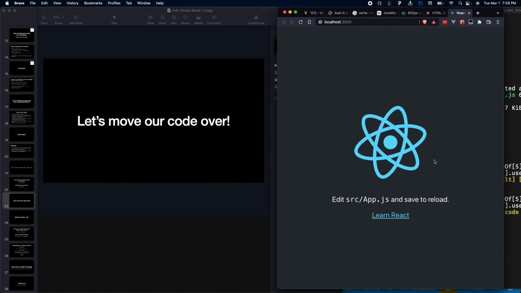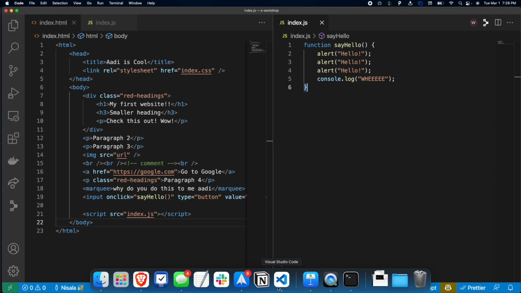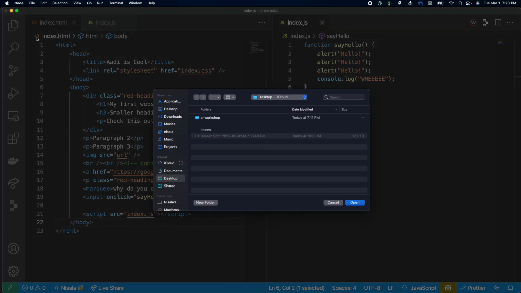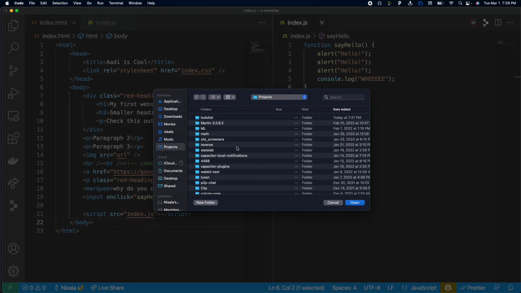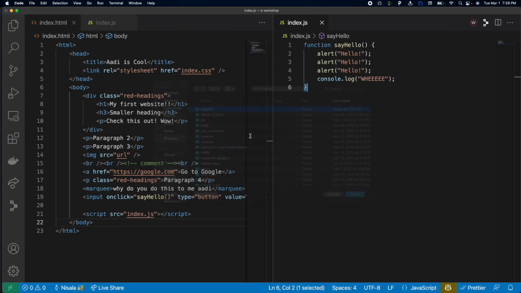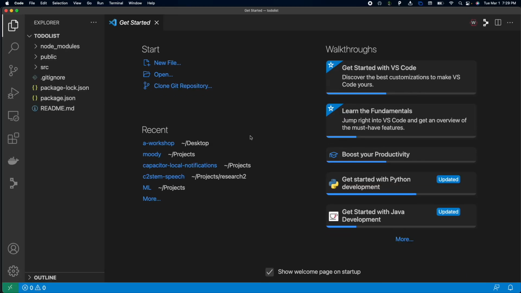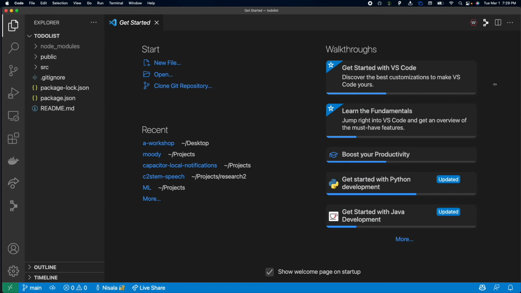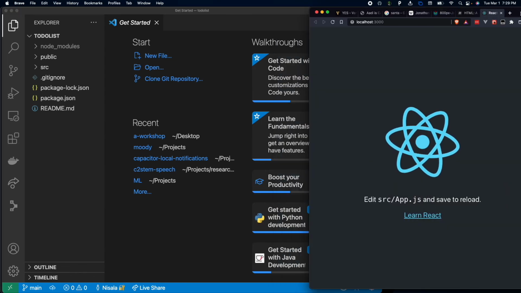Yep. All right. So what we're going to do now is move our code over to React, the website that we wrote before. So we're going to open up VS Code. We're going to go File, Open Folder, because now we're going to open this new folder that we just made, right? So we're going to go over to Projects. In my case, I'm going to click on To-Do List, and I'm going to click Open. And check it out. We got this whole project that they've made. Remember they told us to go to src app.js. So let's go over there and see what they got.